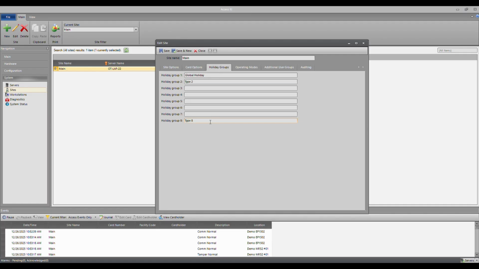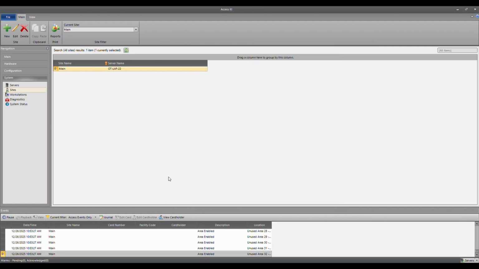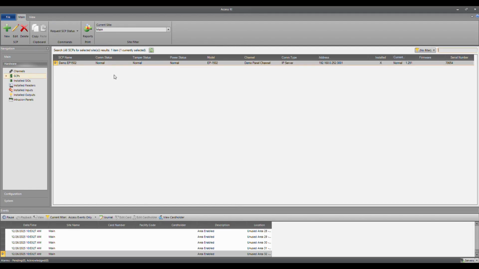Again, when you make this change, I'll just delete this, but it's going to reset all of your panels. So I'll click Save. It's going to give you this warning. It's going to say, hey, it's going to reset all the panels in your site. I don't care in my case. I'm going to click Reset All Panels, and it's immediately going to restart, which I'm going to get a COM fail as soon as I come over here. Okay, maybe not immediately. Sometimes it takes a minute.